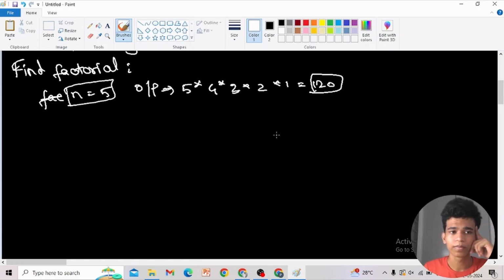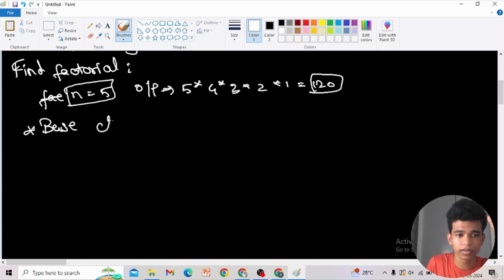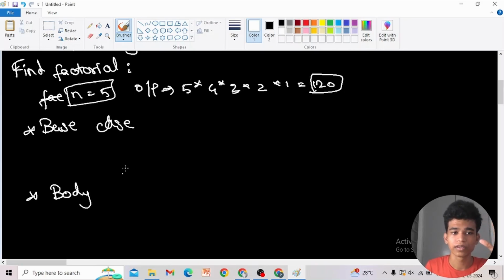So how can we do this? As I said earlier, there are two parts: one is the base case and another one is the body. First, we don't focus on the base case. Instead, we focus on the body. Let me write the recurrence relation. First of all, we are just passing this n into our function. Let us take this as our function, fact of 5.